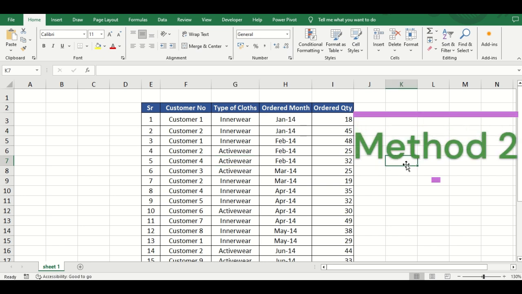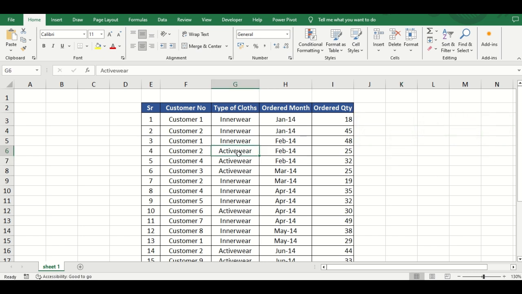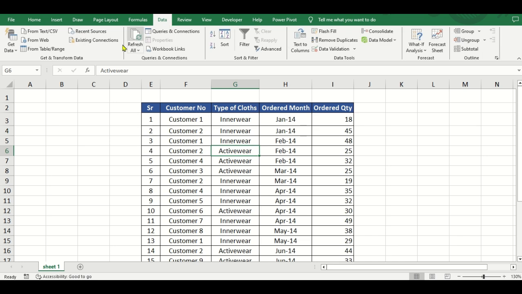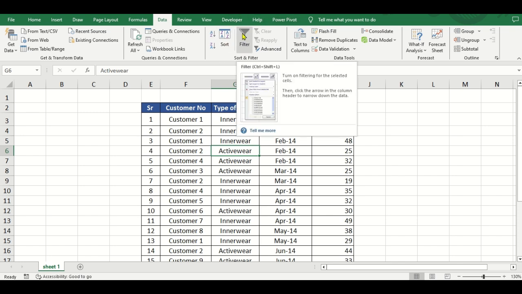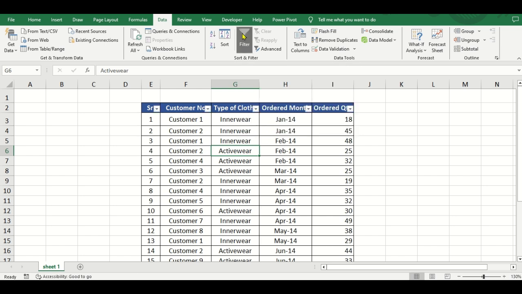Now the second method involves, again, first selecting the data, any cell in the data, and going to the Data tab. In the Data tab, almost in the middle of this tab, you will find Sort and Filter. Here, click on Filter. That will apply the filter here.